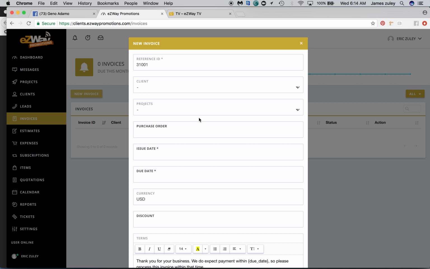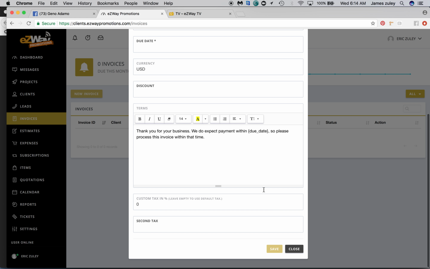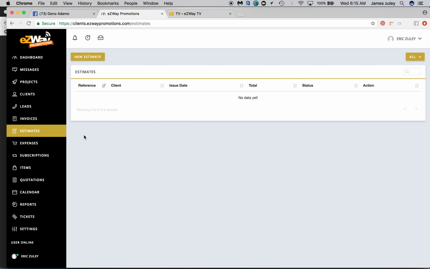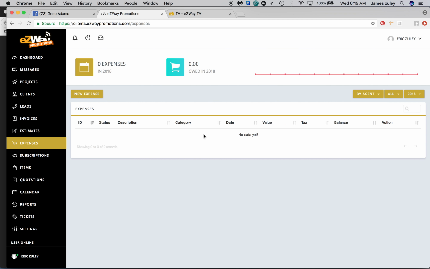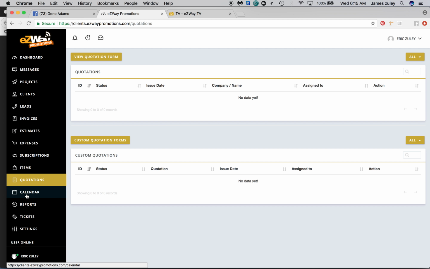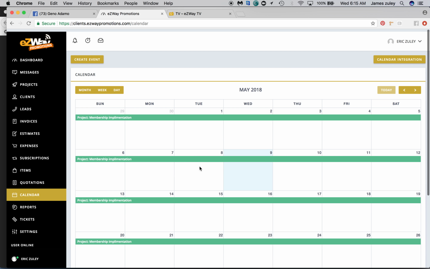So invoices, you can invoice the client. You add a new invoice, put all the information down, and it will send an email directly to them. It'll add up all the invoices, the estimates. You can add the estimates, the expenses. You can do expense reports. You can do subscriptions. You can do items. You can do quotations. And the calendar is really important.